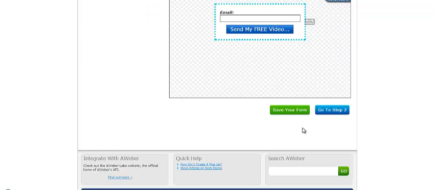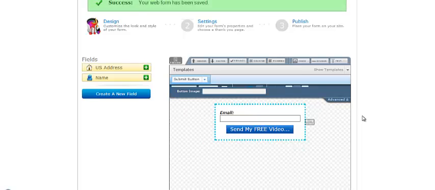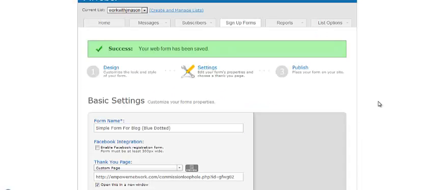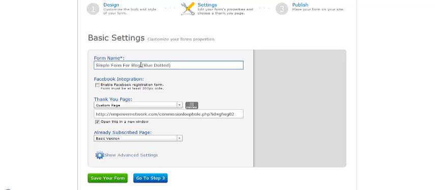Once you have it created, just make sure you hit save your web form. That's going to take you to step 2. This is where you can name it, so you know what that form is. So maybe you could write simple web form, or form for squeeze page XYZ or whatever. It's just so you can remember it.